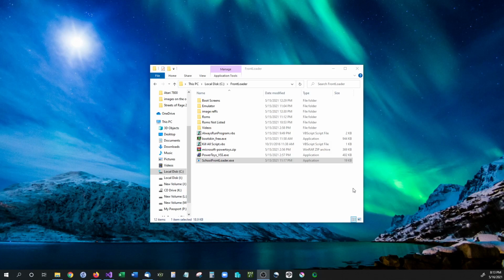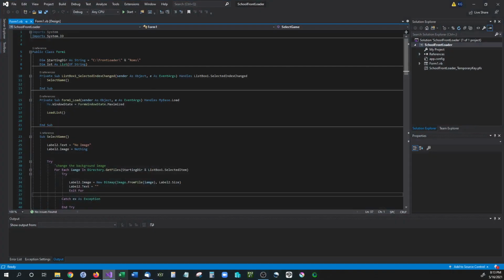I'm going to be showing you a very quick front loader that I have made, because I'm working on making an arcade machine and I couldn't really figure out most front loaders. So what I ended up doing is making my own front loader, which I have right here.